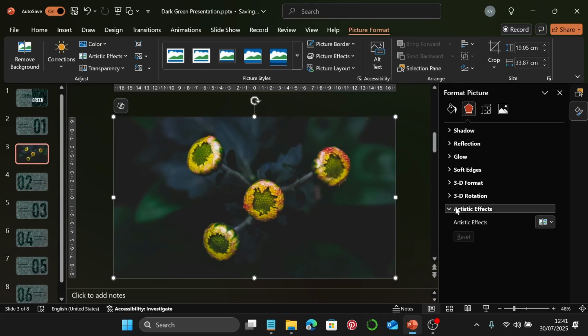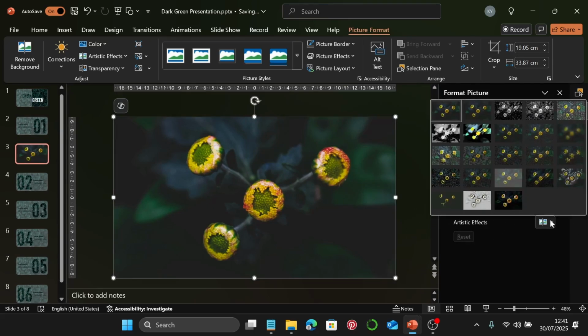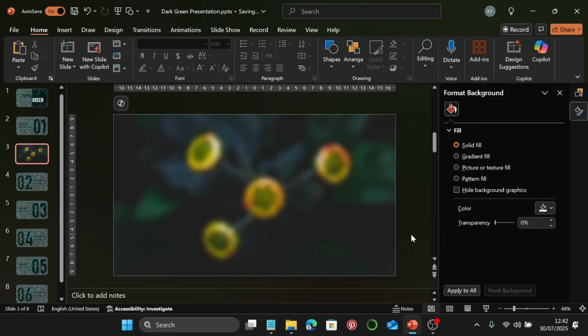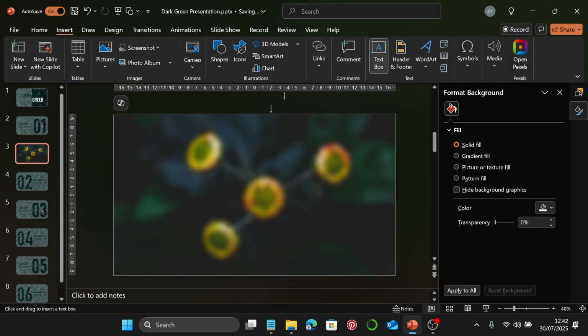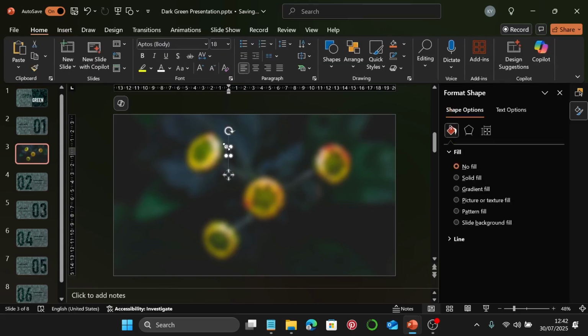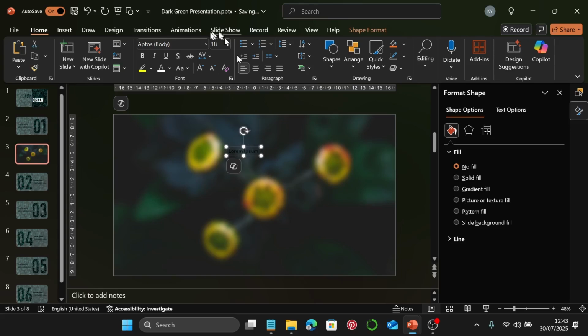On artistic effects, let's select one of the presets and we're going to select the blur. So our blur effect has been successfully applied on our image. What we're going to do next now is insert a text. So I'm just going to go to insert and text box, and the text here is going to be lorem ipsum.